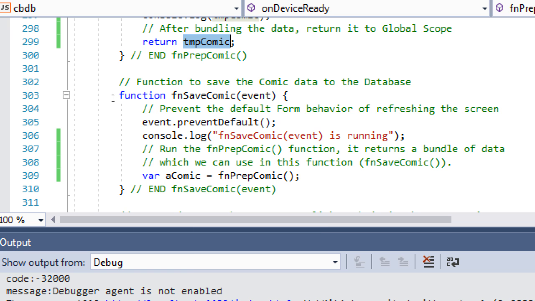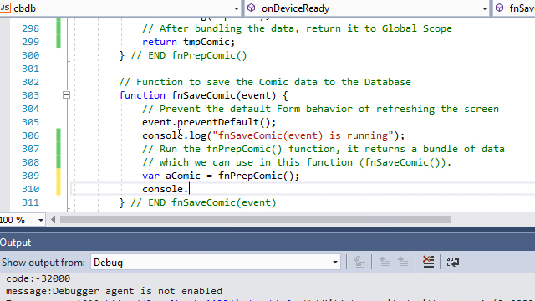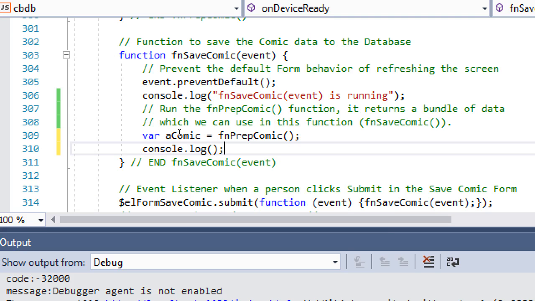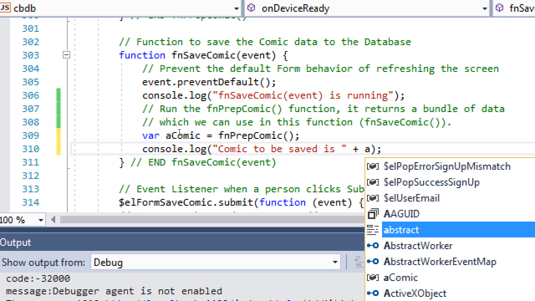Here we're saying, okay, start to run this function, create a new variable to hold a comic that we're working with. That comes from running the function, which then checks the input fields, checks the first word, and all of that, and stores it here in aComic. Let's say console.log. Up until this time, we've been putting all of this console output a little too simply. We're going to start to do our console output a little bit smarter, like this: "Comic to be saved is " plus aComic.